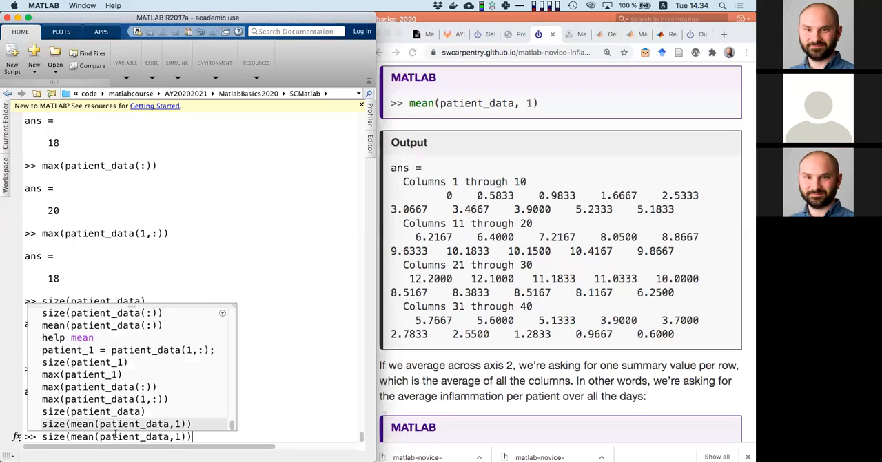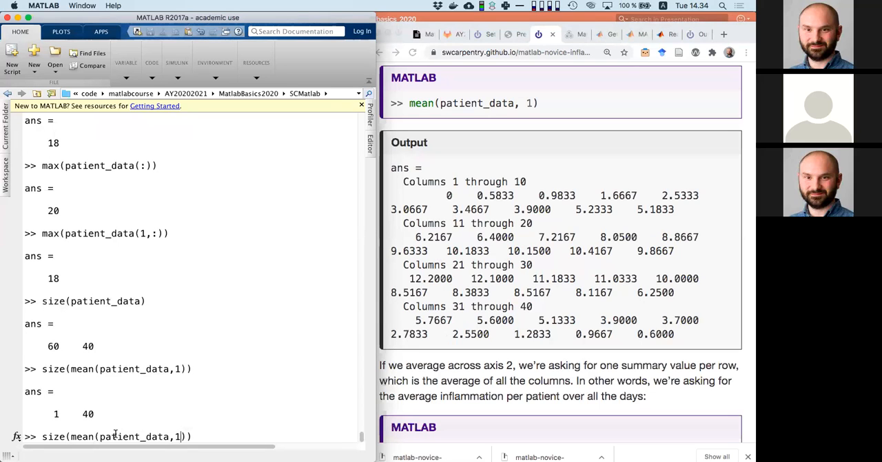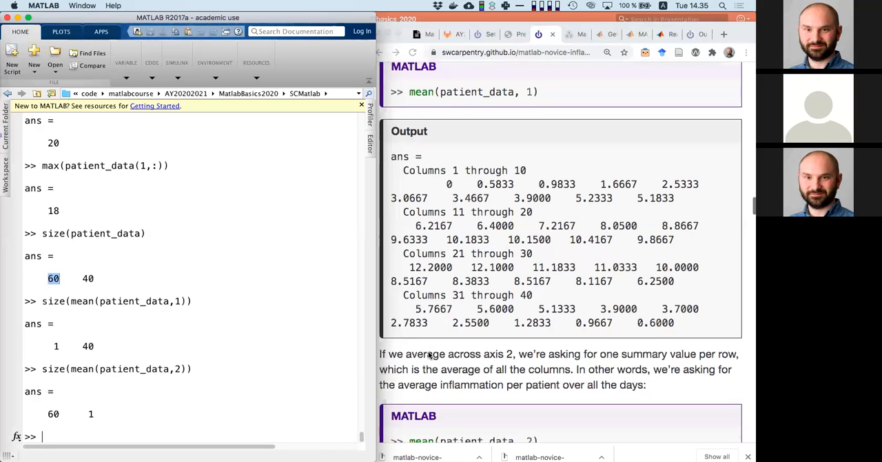But of course, the same thing can be done across patients. Now the mean operator, instead of operating along the first dimension, would work across the second dimension. So now I put 2, and now I have 60 values, 60 rows like we had, but just one column, because we have averaged one dimension away, and we have a single vector.